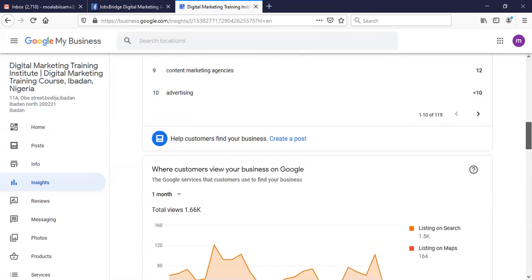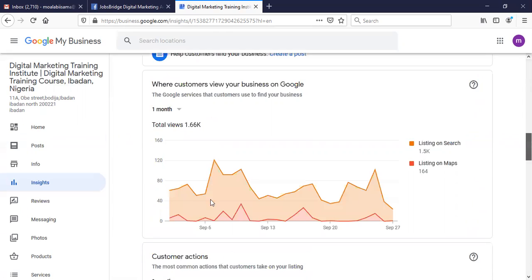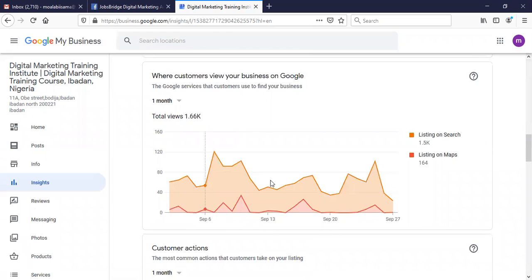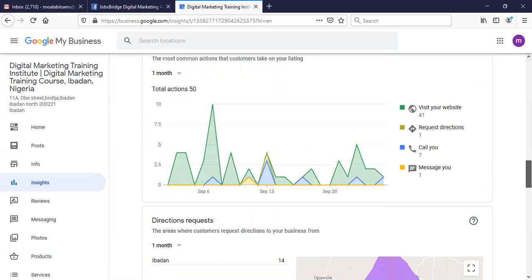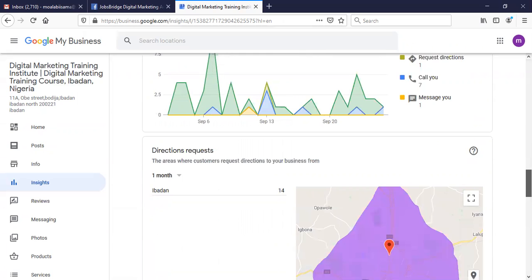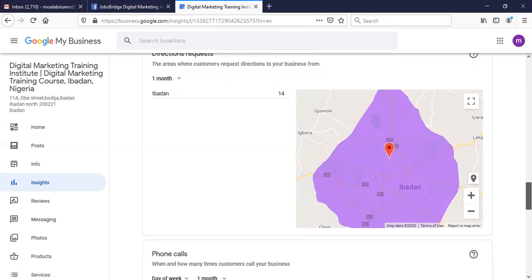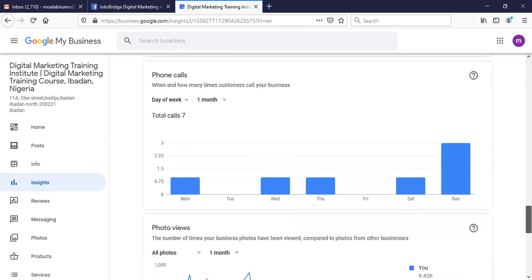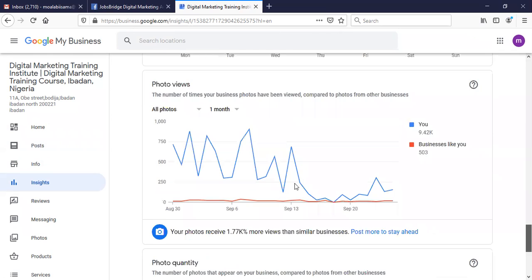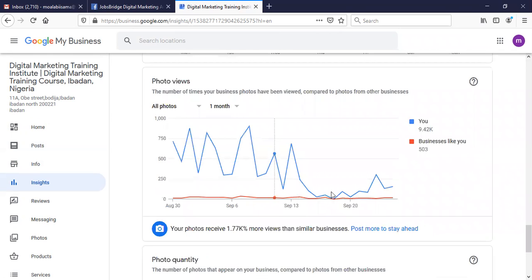You can also see where customers view your business. This is on Map, this is on Google search. You can see the result here. Then it tells me the actions many of them take. When they see the profile, many of them end up visiting our website. There are people who make direction requests, people who call directly from the profile, and photo views. So you can see what is happening. And that is why you have to know something that is very important.